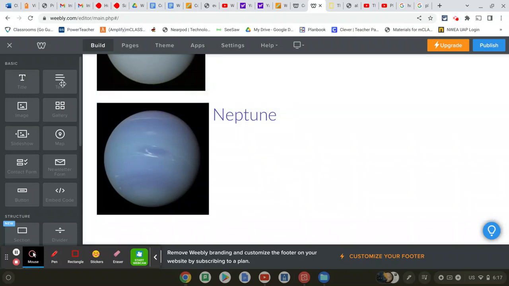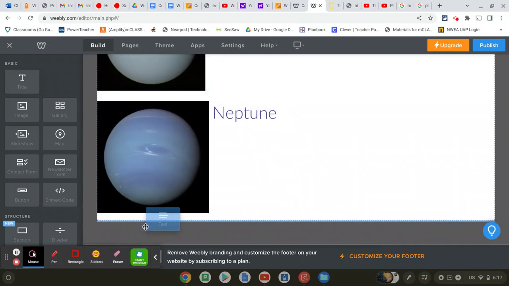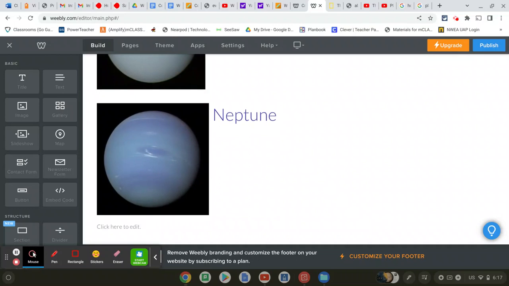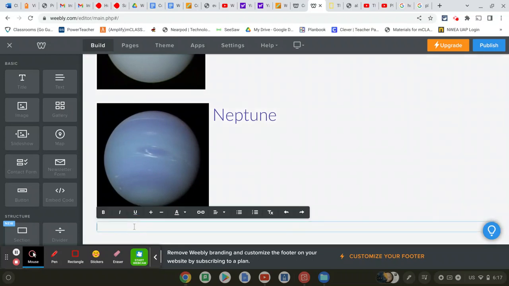So what I can do is I grab the text box again and I put it underneath where I want it to be. And here I'm going to type, "Click here to read more about the 8 planets in our solar system." Okay, now I'm going to connect the link. I'm going to highlight the words that I want them to click on to get them to that link. So I'm going to highlight the word here.